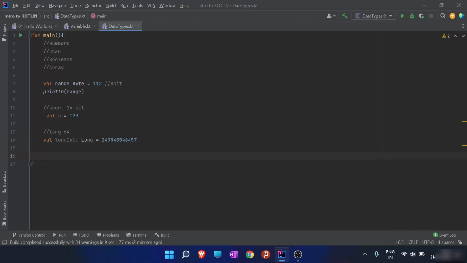Moving on, we have double. Double is a data type with double precision, a 64-bit floating point.